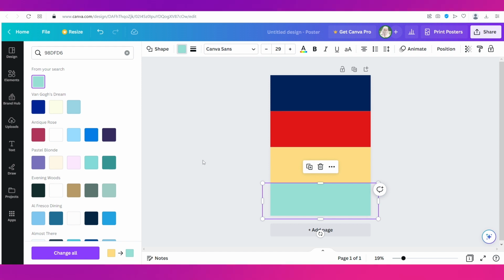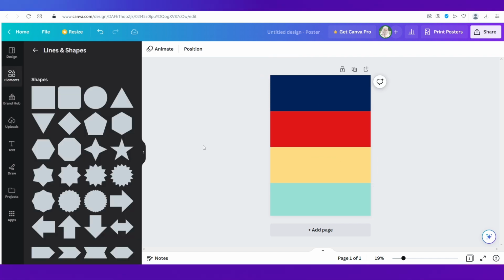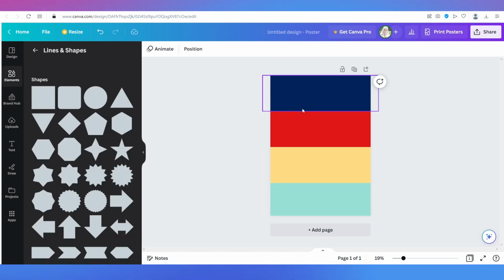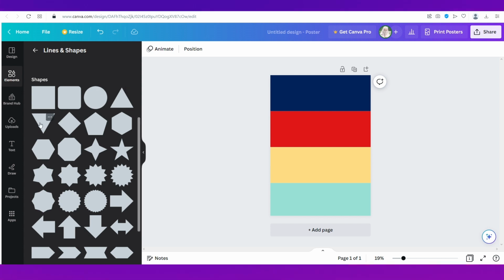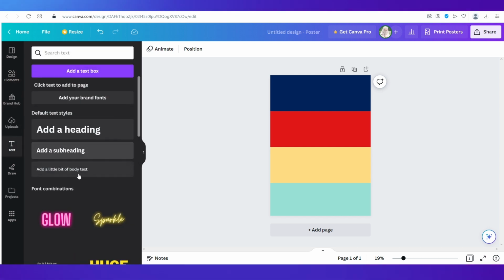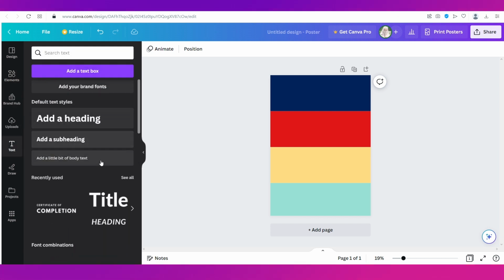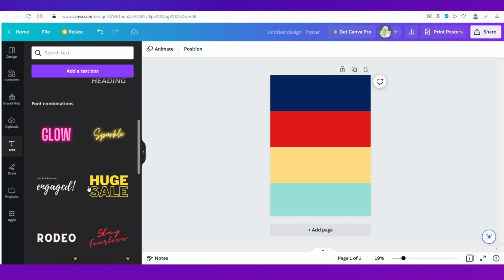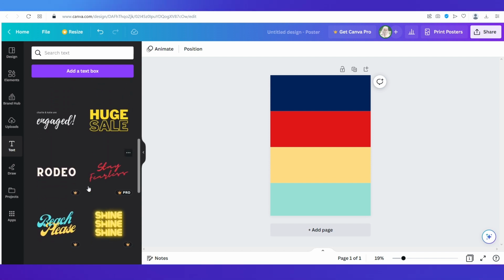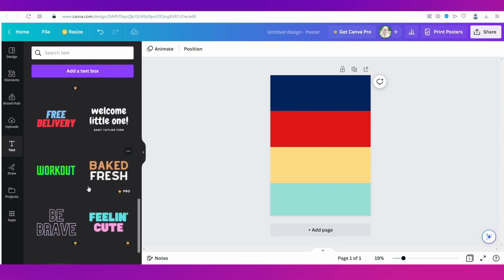And now half the work is done. We've got our background. Now let's go and add some text. For that, you simply need to go to text on the left side, and you have all these presets. You can use this to add a heading, subheading, or whatever you want, and then choose a font of your choice, or else you can use these presets over here, which is the thing that we're going to do.